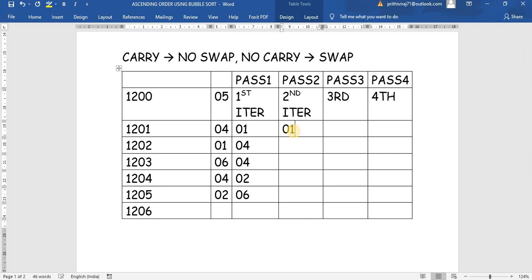Now once again 0, 1 and 0, 4 will be compared. 1 minus 4, we will get a carry, so no need to swap. And 4 minus 4, we will get a 0 flag, so no need to swap. And then 4 minus 2, no carry, so swap the data. 0, 2 and 0, 4. And 4 and 6: 4 minus 6, there is a carry, so no need to swap. And then in the third iteration, once again repeat the same steps for 2 more times. We will arrange the data as 0, 1, 0, 2, 0, 4, 0, 4 and 0, 6.